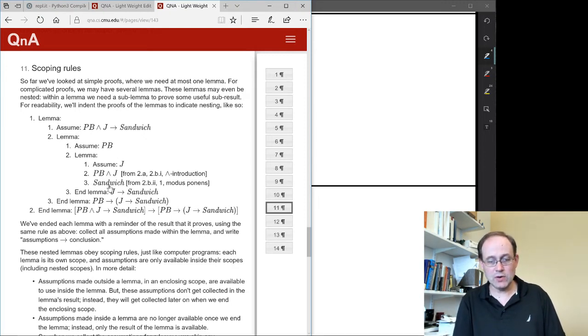And I should point out, for each one of the implications that we want to prove, right? So to prove this implication, we started a new lemma, right? That's this line. And then to prove that implication, we started a new lemma, right? And then to prove that implication, we started our innermost lemma, right? So now, in the innermost lemma, our goal is to prove sandwich, right?